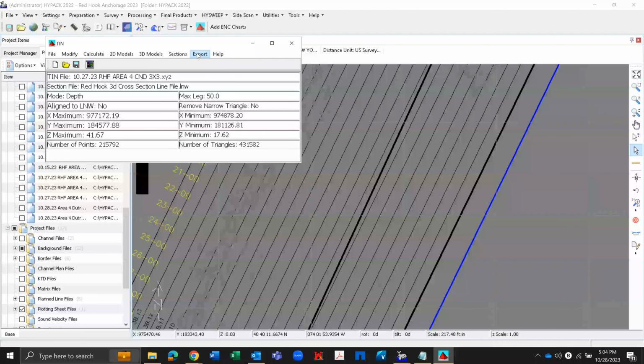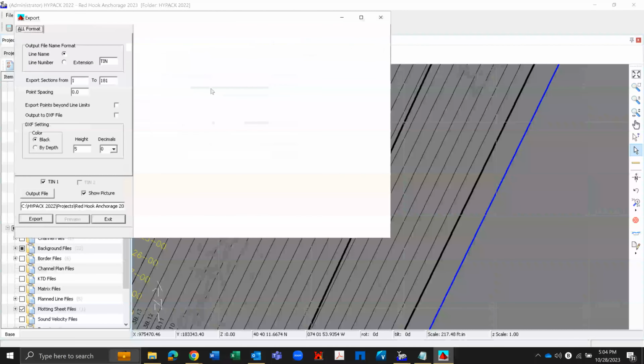You'll then go to export all format. You're going to do a 5-point spacing. This just reduces the file size. It's good enough for checking. Also, export beyond line limits. That means it'll display the data past the start and end of the line.